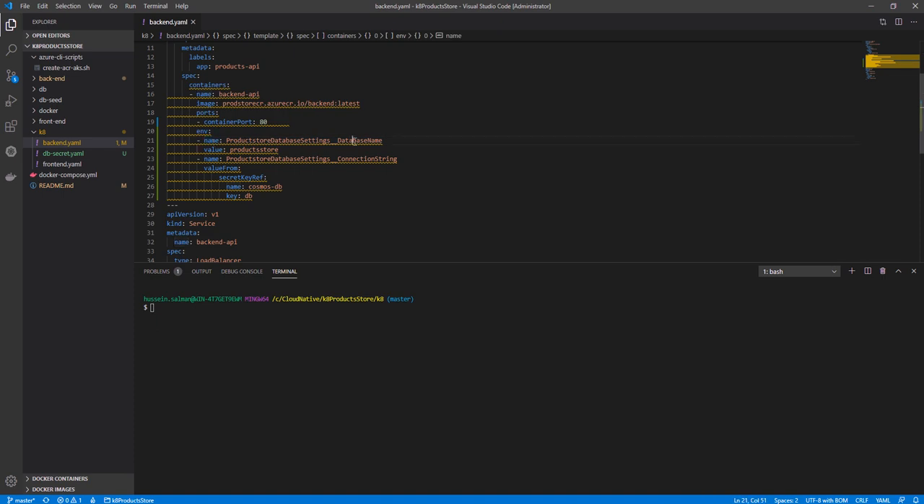This is the name of the first one, which represents my database. I specify the database as product store, and then in the second one I'm specifying the connection string, and the valueFrom tells me what the actual source for my environment variable is. In my case, it's a secret, so I'm using the secretKeyRef attribute and specifying the secret name, which is my Cosmos database, and the key, which is the actual key inside the secret itself, the DB. I can do the same for the products database setting the database name, but I did it this way to show you different ways of passing environment variables to the container.